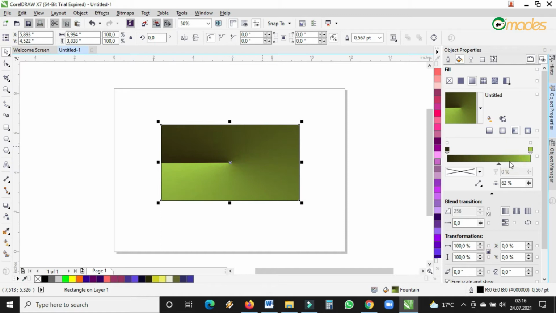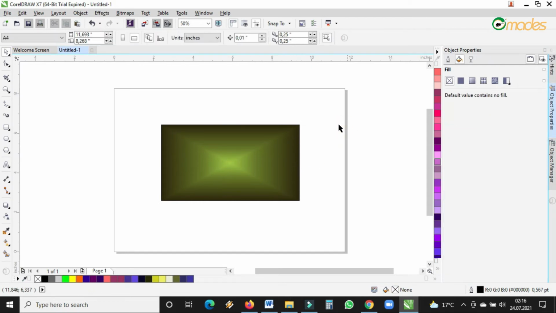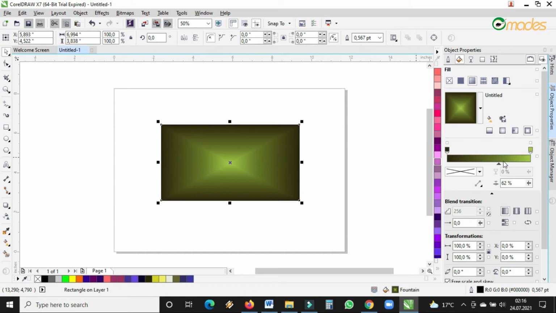Good. Let's go to the next one. It is rectangular fountain fill. Let's check that one also and see. You see, the fill looks like a rectangle. Let's click outside and see. Let's control here and see how it will look. Yeah, you see the shapes look like a rectangle.